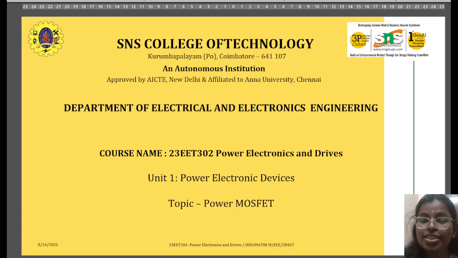Hello everyone. In this session, we are going to discuss Power MOSFET. Normally MOSFET stands for metal oxide semiconductor field effect transistor. It is a voltage control device, and the BJT which we have previously discussed is a current control device. Normally Power MOSFETs are designed to handle high current and voltage with a very fast switching speed.